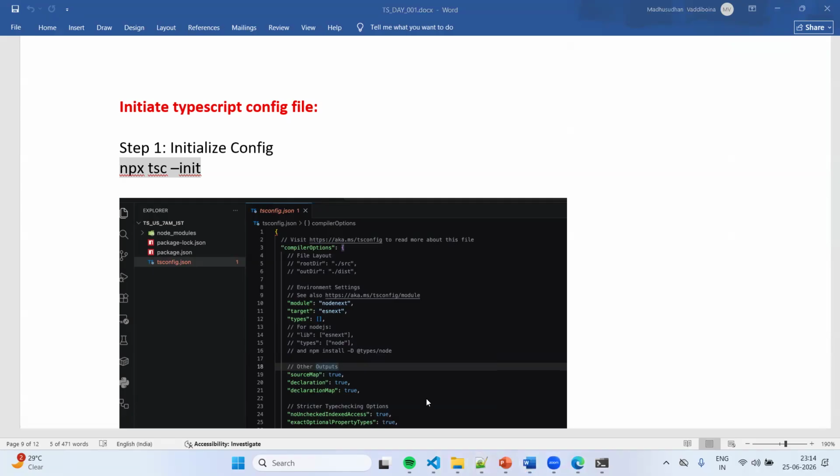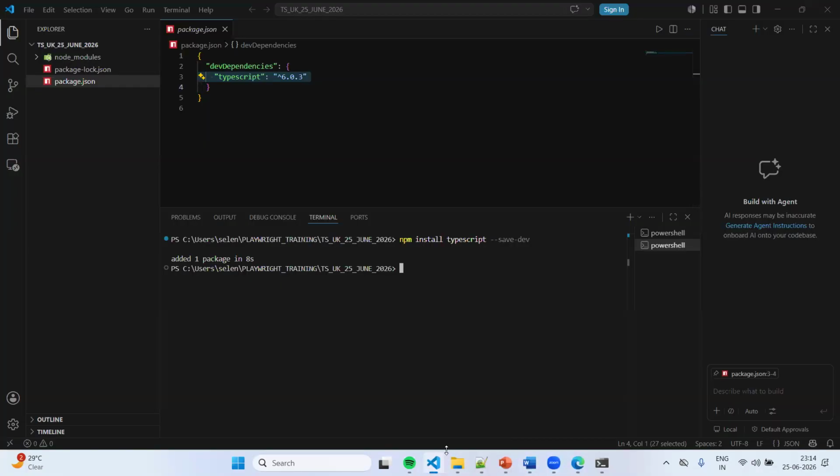Let us go to VS Code. I would say npx tsc --init. It should create a TypeScript configuration file.